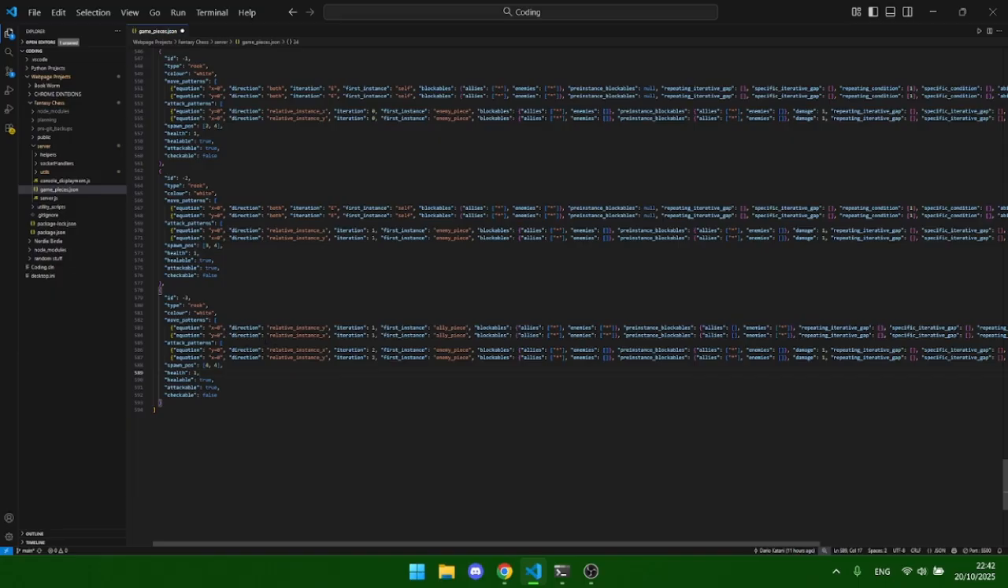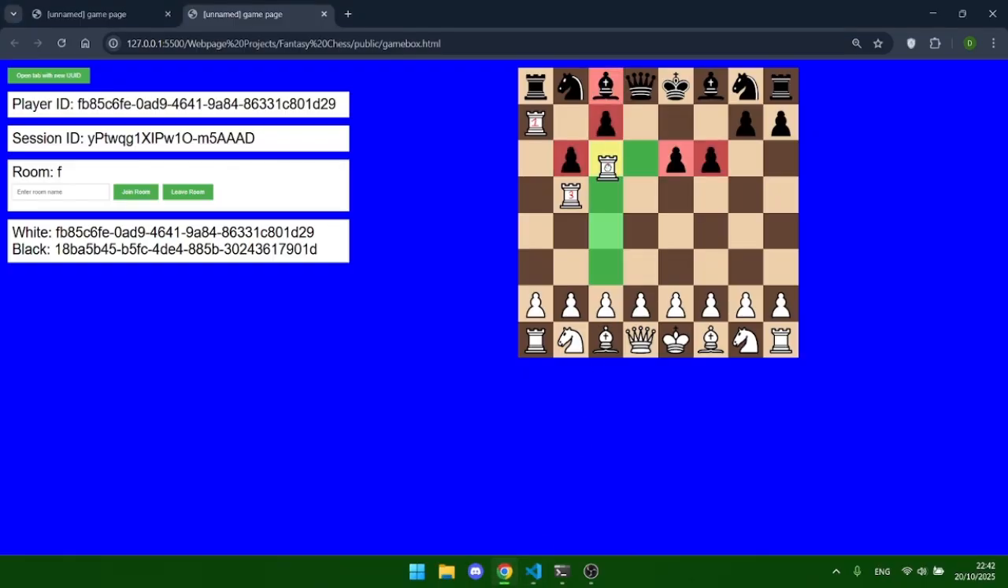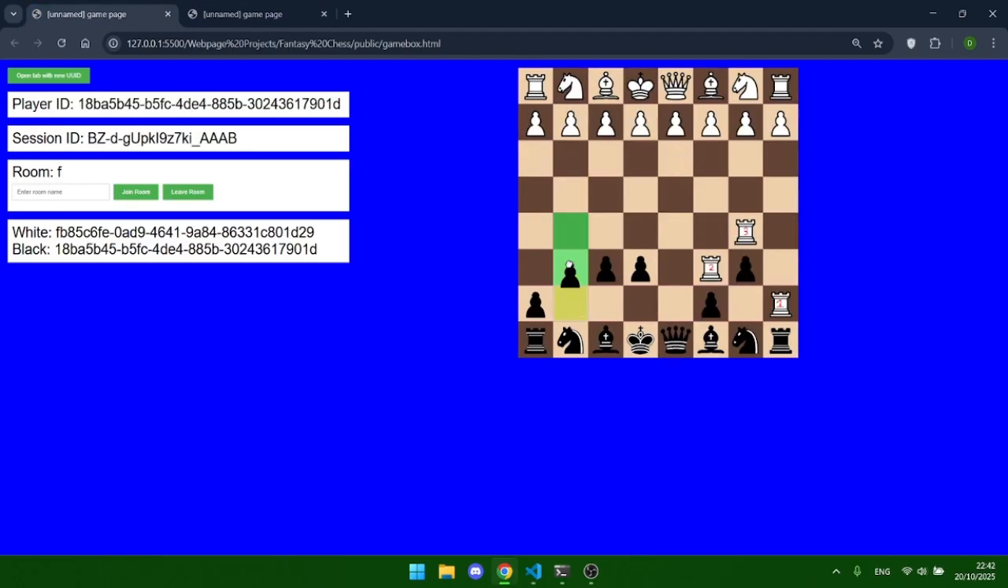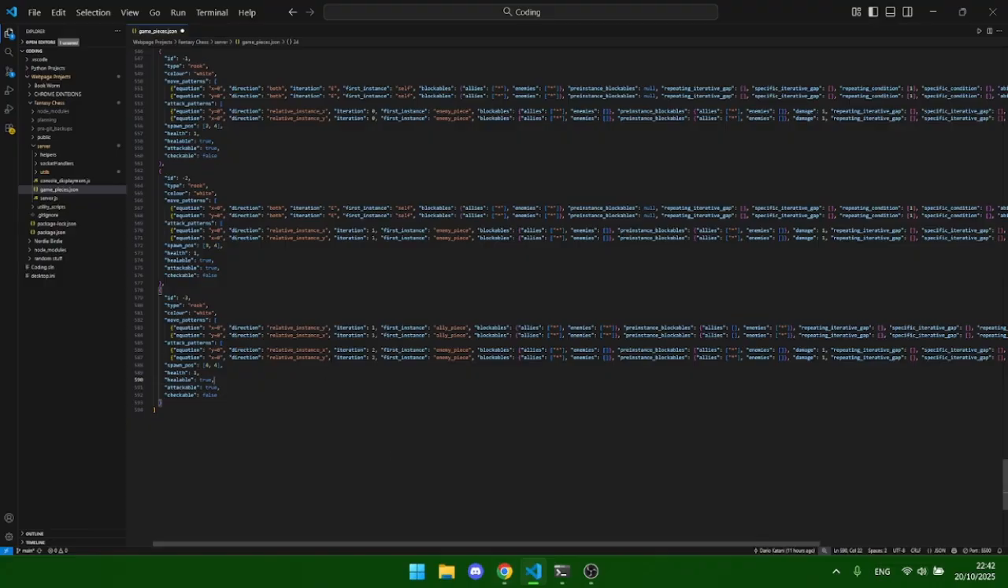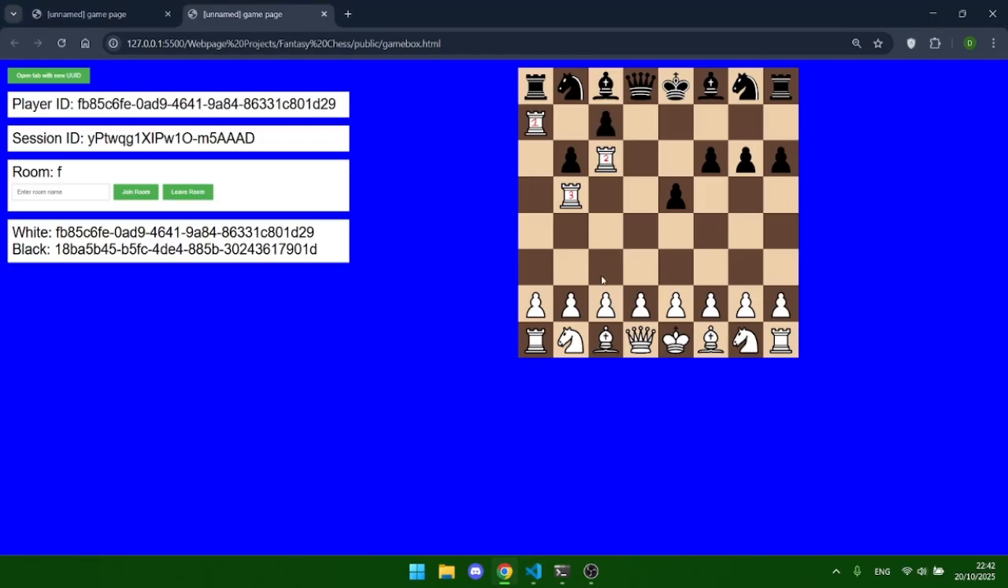Okay, let me first talk about what happens if its direction is both. If the first instance is the enemy piece, right, this one, and the direction is set to both, because a rook can attack in both directions, right? It can attack in this direction and this direction.